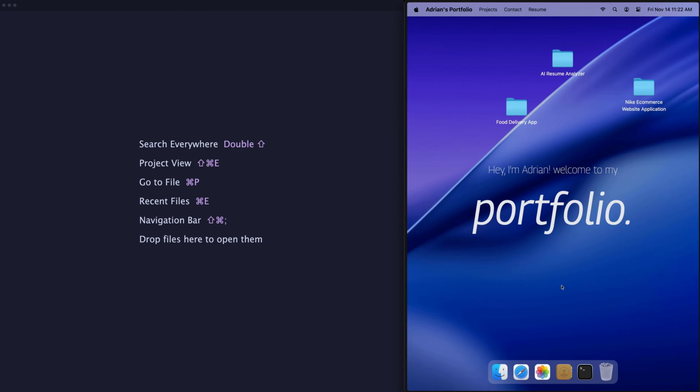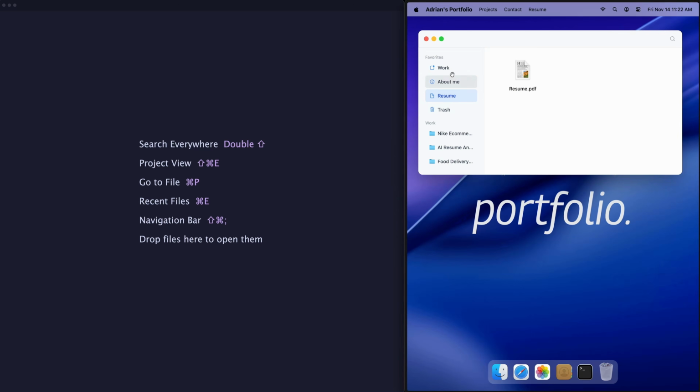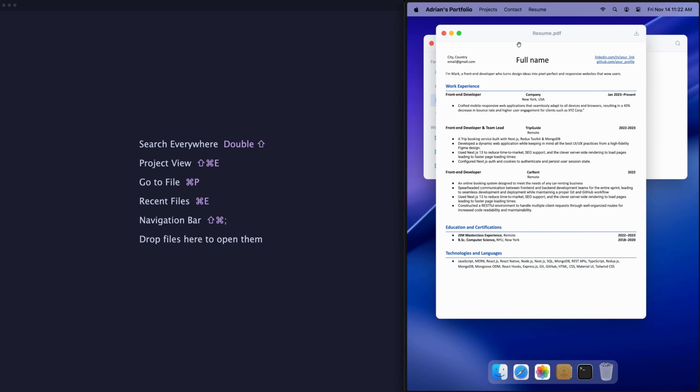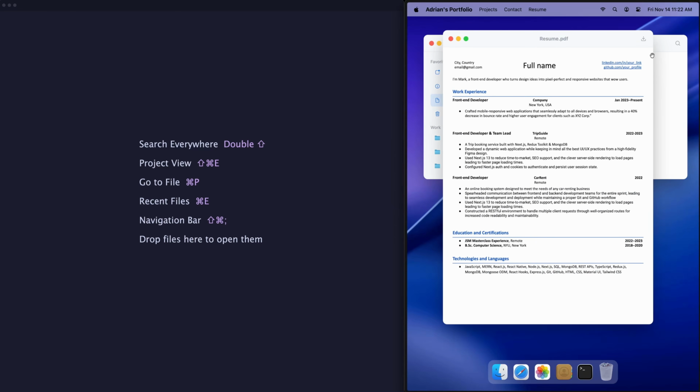In this lesson, we'll focus on a very important portfolio functionality, and that is the ability to view and download your resume. So head over to your portfolio. Later on, we'll focus on the work section, but for now, we can deal with this resume section right here, where you can upload your resume, and once they click it, they'll be able to see all of the details about you, and they'll also be able to download that resume directly to their device.